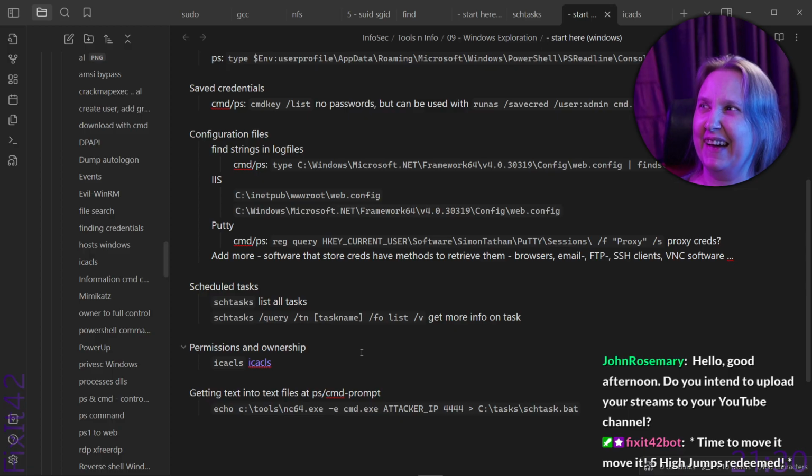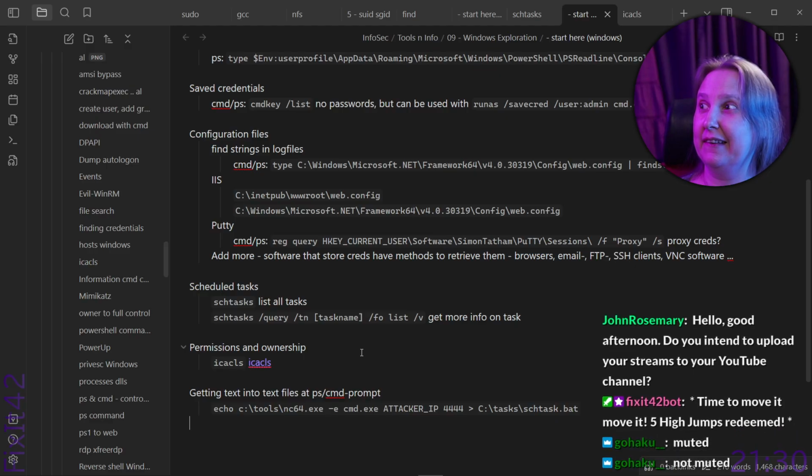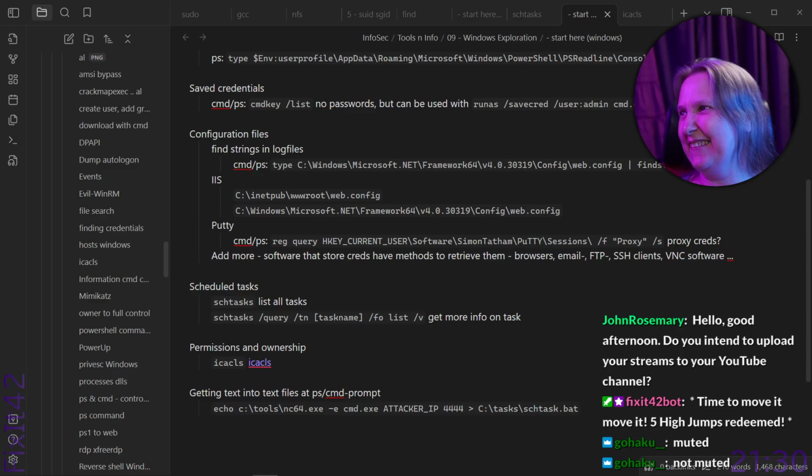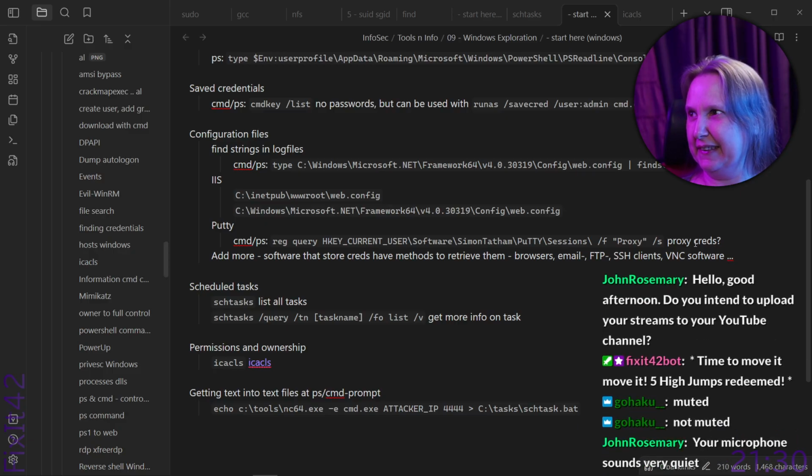Goaku says, Hi, time to move it, move it. 5 high jumps redeemed. Goaku says, muted, not muted. What? You're scaring me. Alright, I'm using the wrong mic. There, is it better now? I switched mics. I think this one is better. John Rosemary says your microphone sounds very quiet. Is it better now?